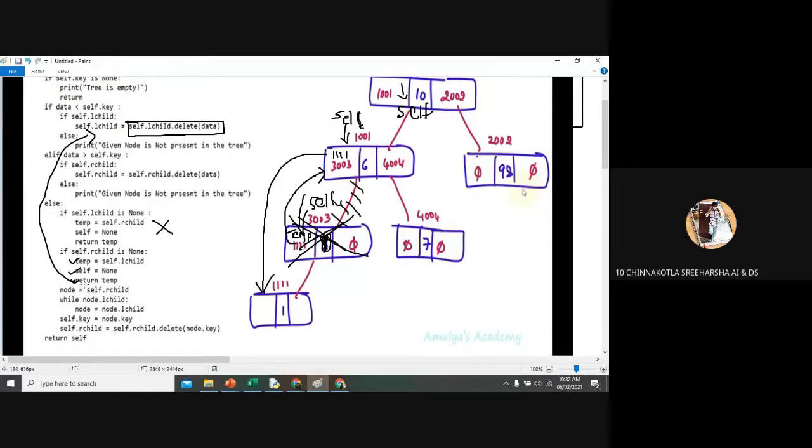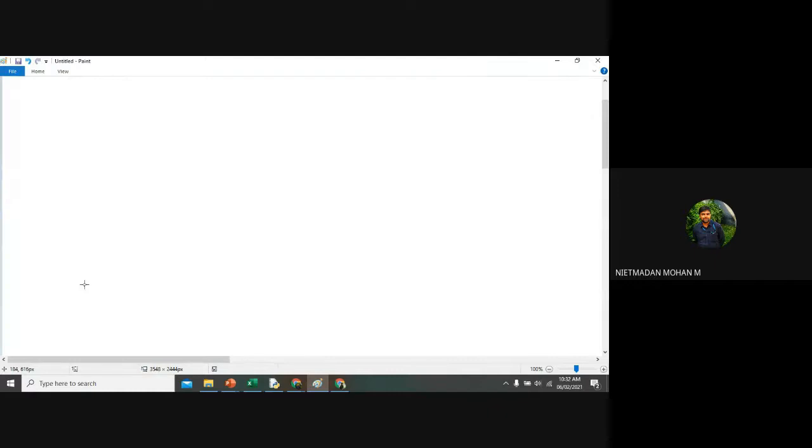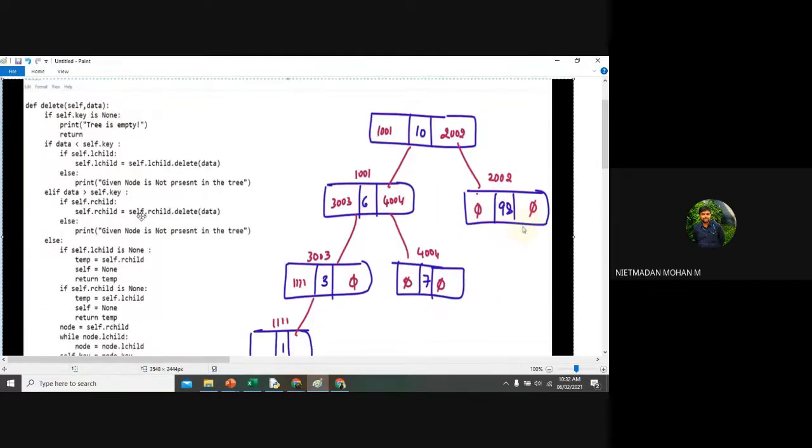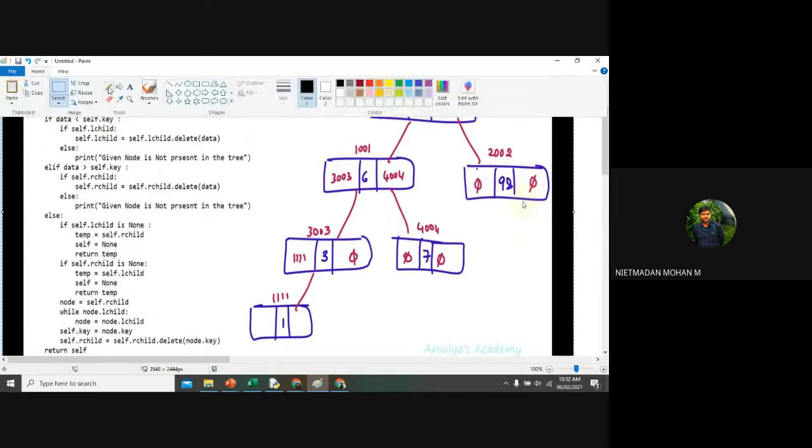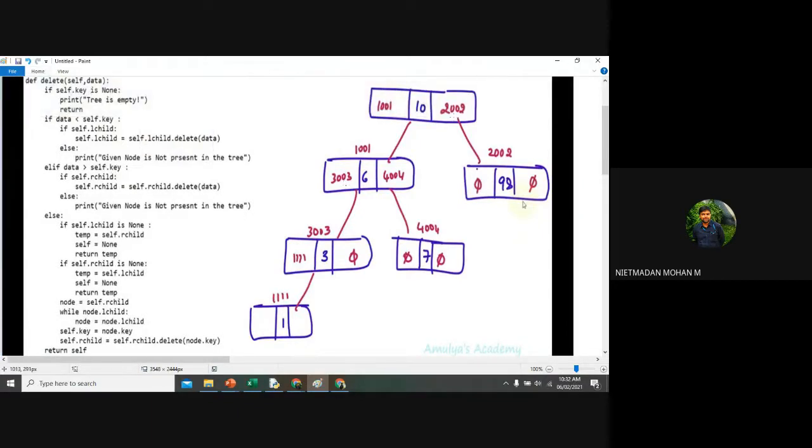Once again. First, don't go with the code. Go with this process. So here I want to delete the value 3. So I want to delete the root node. I want to delete an element as 3.